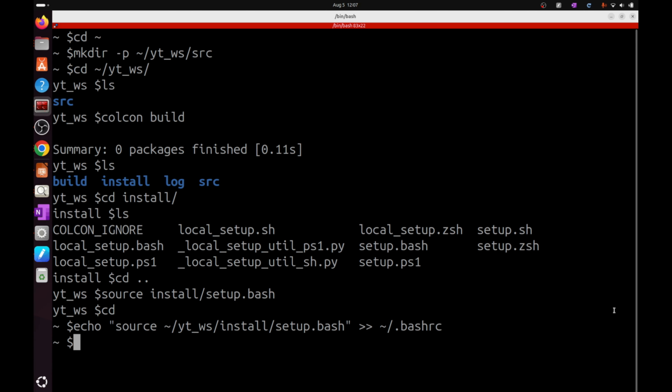Now I will reload the bashrc because we have to source it again. Once you add it, we have to reload it. So to reload it, just simply type source ~/.bashrc. Now we echoed it, but we have not sourced it into this terminal. But when you open a new terminal, it will do it automatically. So when we source it, it is there. Now we can use the workspace inside this terminal. As I mentioned, from now on, every new terminal should automatically load both ROS2 jazzy and our YouTube workspace.